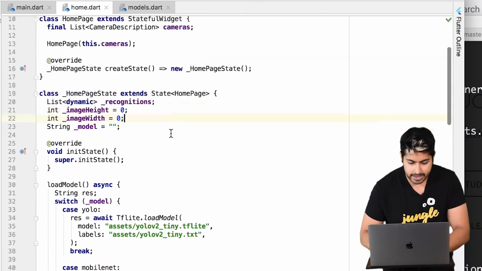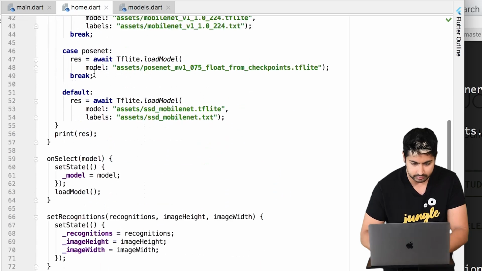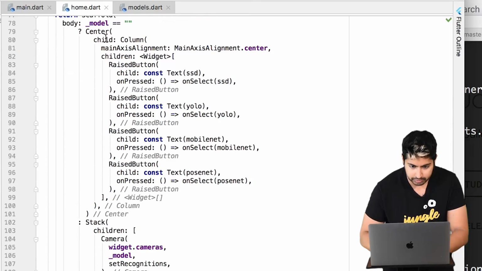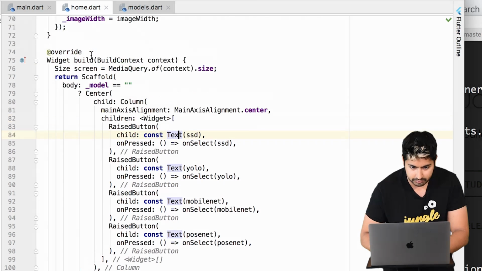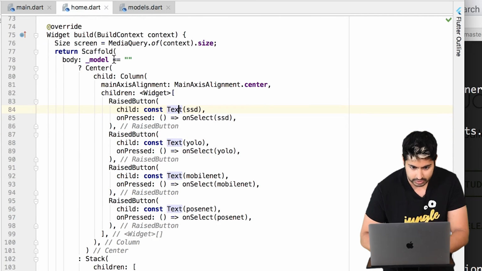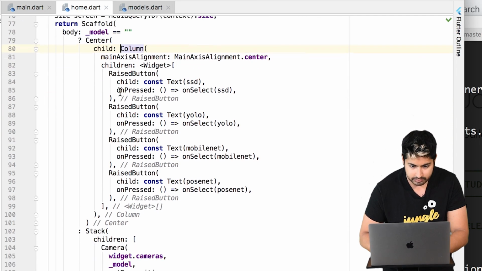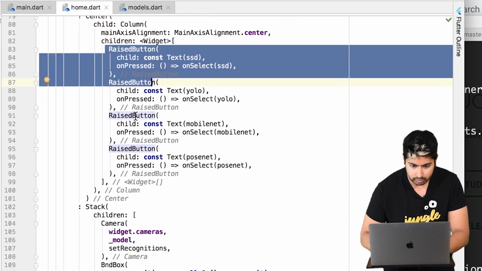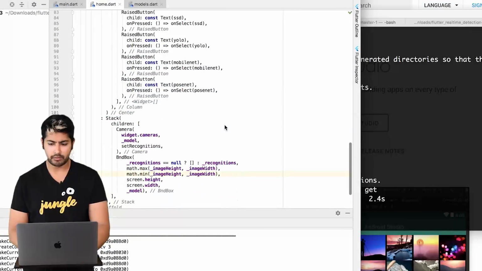And inside of this homepage state, it's got loading models. It's got building these buttons. As notice, remember, we create these children inside of this widget builder, inside of the scaffold. And then so we create a raised button. We create a bunch of these buttons. Okay, so that's all of that stuff.